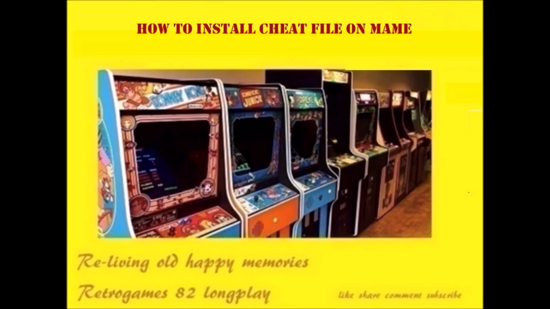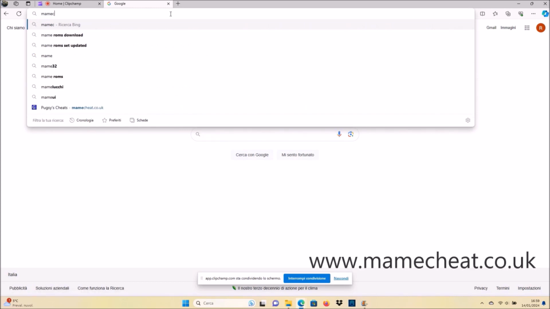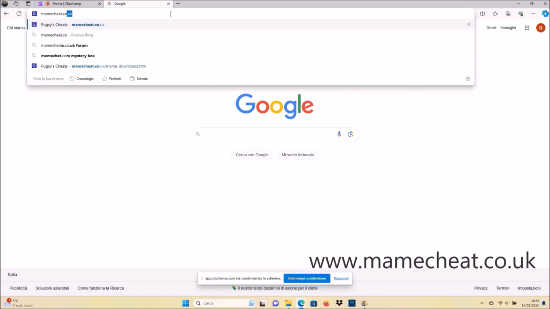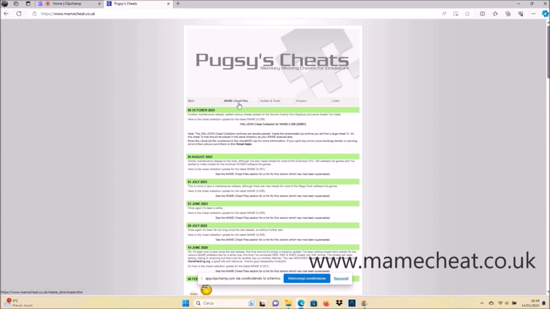So first of all, you have to download a cheat file. You can find a good cheat file at mamecheat.co.uk. There will be a list of files and you can download the latest version. It doesn't matter if the MAME version listed on the file is not the same version of MAME you are using, because the file will work anyway. If you download the latest version of the cheat file, you will have more games available for cheating. So you download it, it's very simple, just download the file.